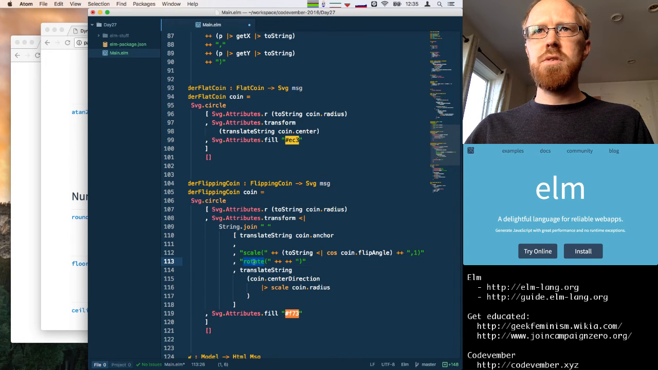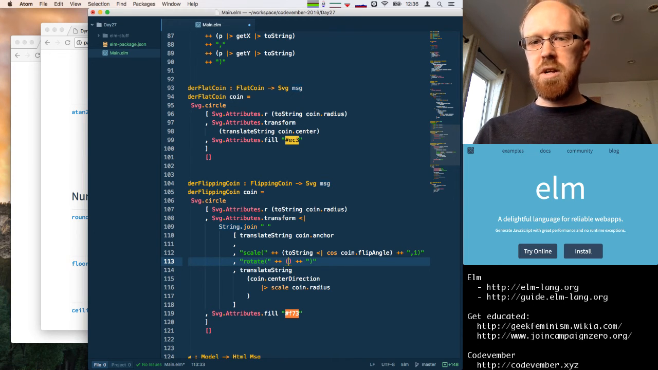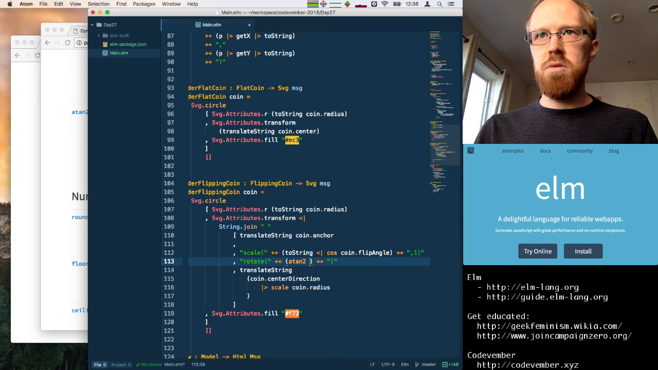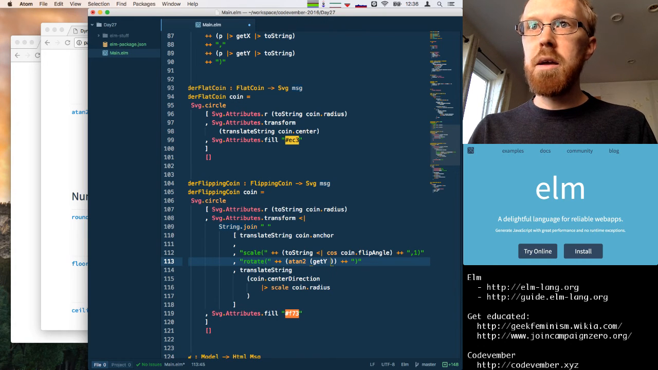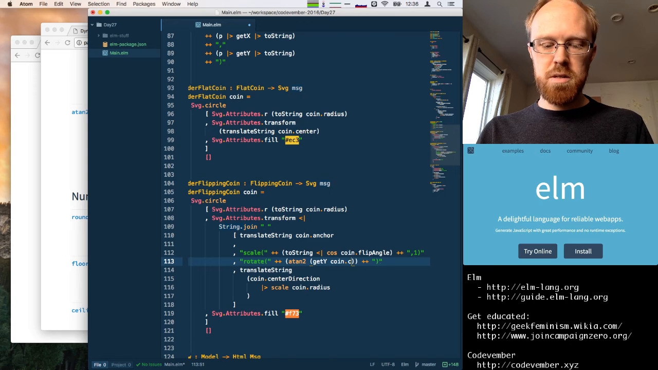And also, we learned the other day that rotate in SVG requires the parameters to be passed as degrees. So we have to convert the radians to degrees, which kind of sucks. Okay, so we want arctan2 of the y position. So that's the get y from coin.center.